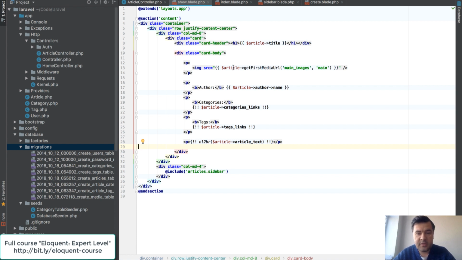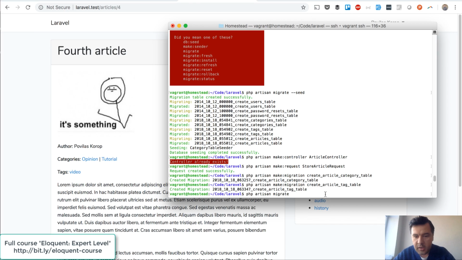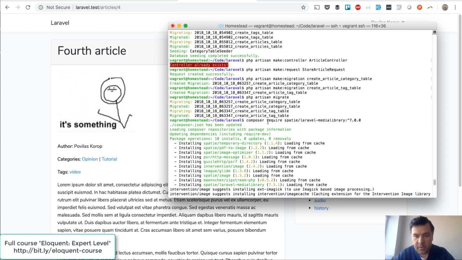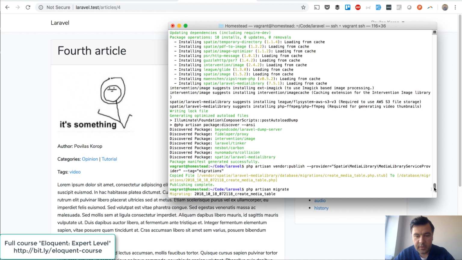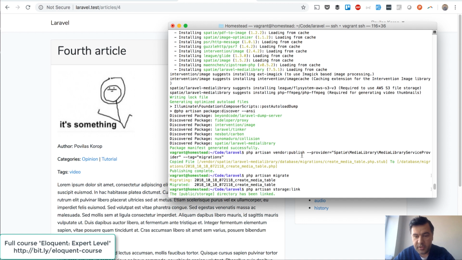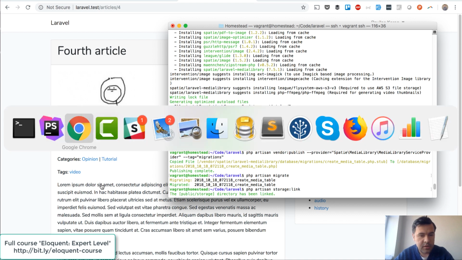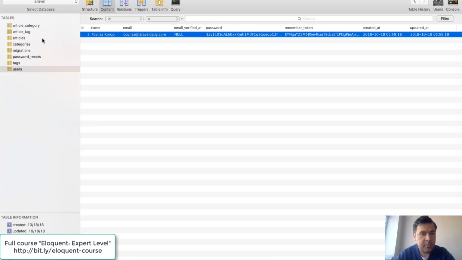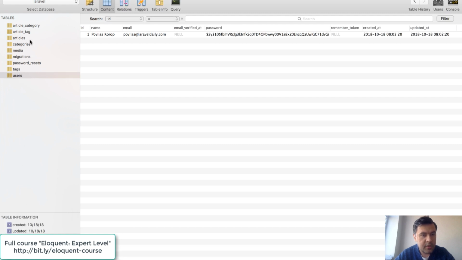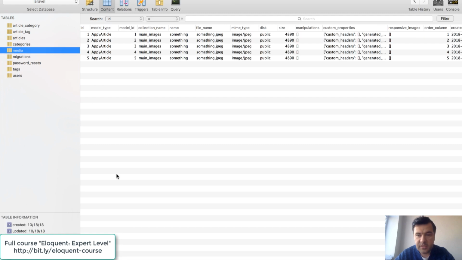explain is Spatie Media Library, which I use for images. How does it work? I've installed the Spatie Media Library. Yep, here, composer require. Published the vendor migrations, artisan migrate, and it creates media table, media database table, which looks like... wait, I have to refresh it here. Yep, media table, it exists, which looks like this.